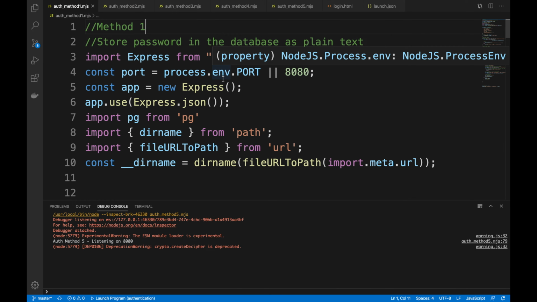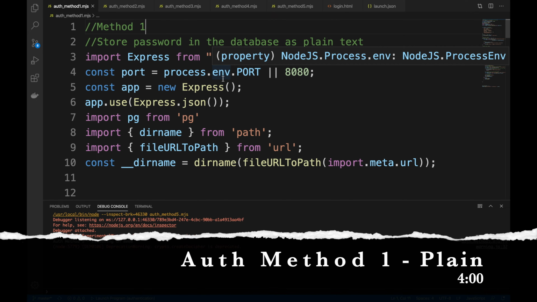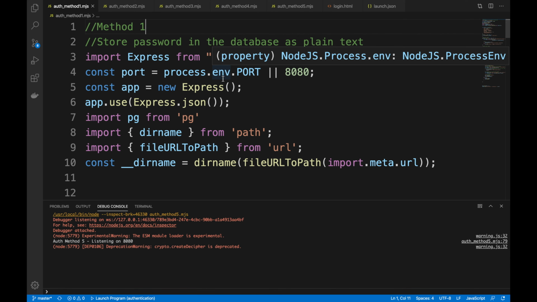So my backend here has 5 MJS, Michael Jackson files, right? And each one describes a certain method of authentication that I'm gonna go through in detail. And as I start describing these methods, you're gonna see some time codes. You can jump to the interesting method of authentication.